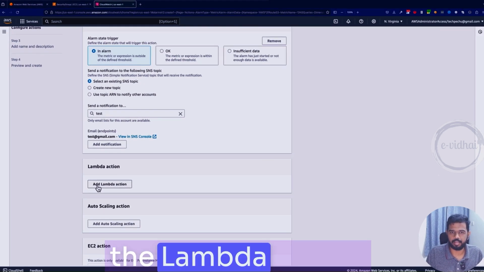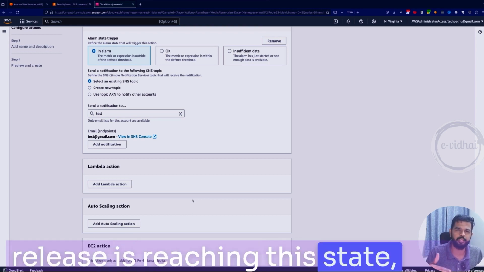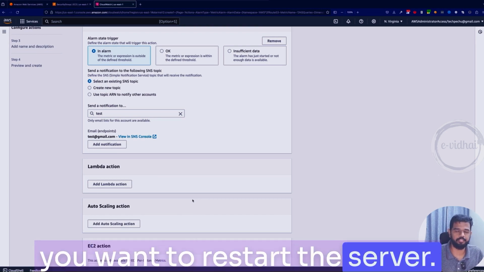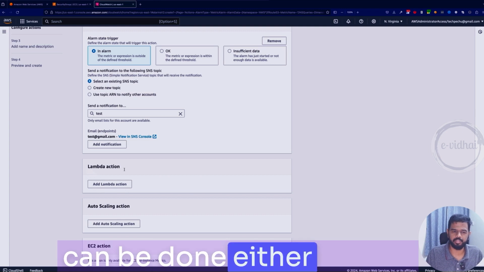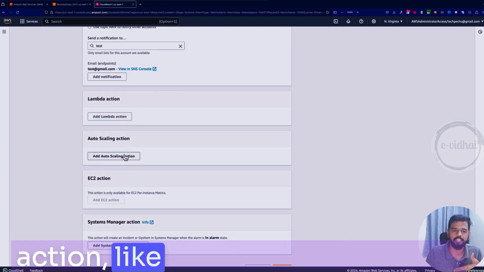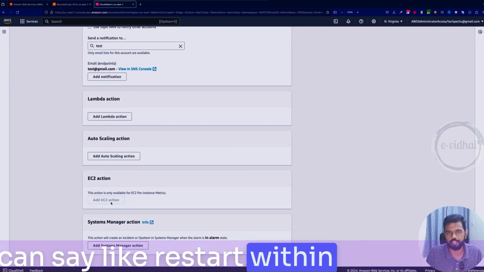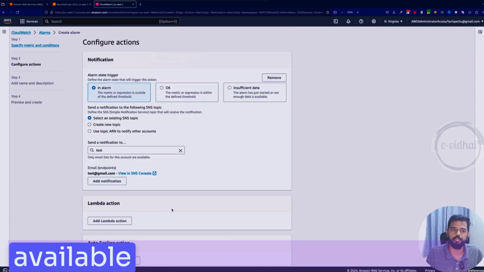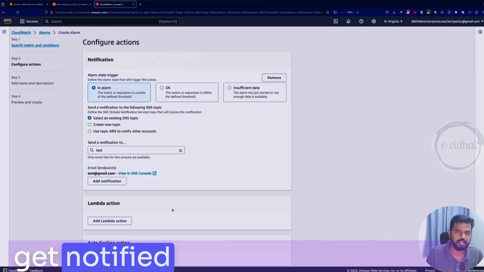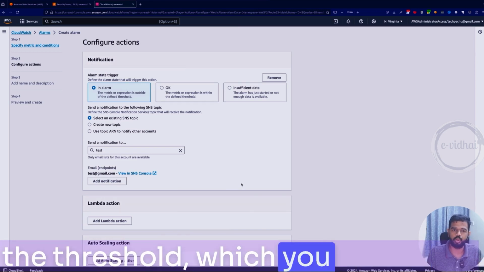You can also attach a Lambda action. Maybe if you want to automate a solution, for example, the CPU utilization is reaching this state and you want to restart the server, those kinds of things can be done using a Lambda script. Or you can also use an auto scaling action like scale up or down, or if it's a specific EC2 instance, then you can say restart within here itself. So n number of options are available for your automation to get notified, and also to perform a specific action based on the threshold which you configure.